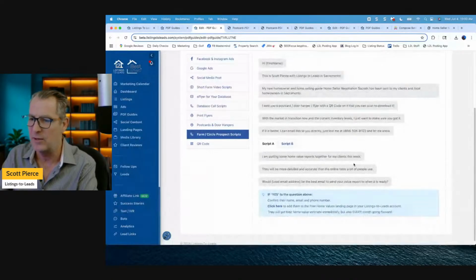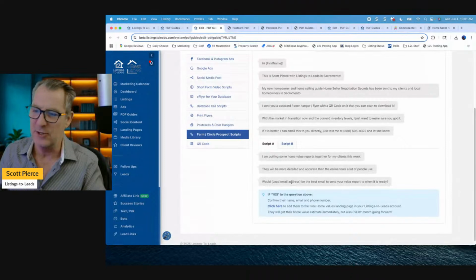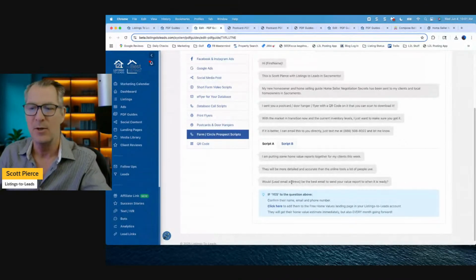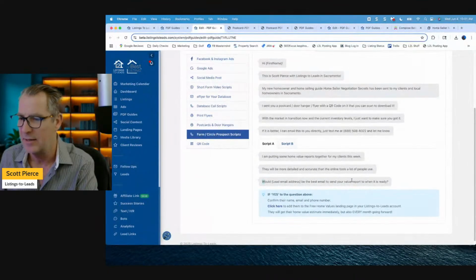I'm putting together some home value reports for my clients this week. These will be more detailed and accurate than the online tools a lot of people use. Because again, if you bought a list from My Plus Leads or RedX and you scrubbed it, that's the list I'm going to mail to. Well, you've got their email and their phone number, so just confirm their email. Would Scott@listingsoleads.com be the best email to send that report to? That makes sense?